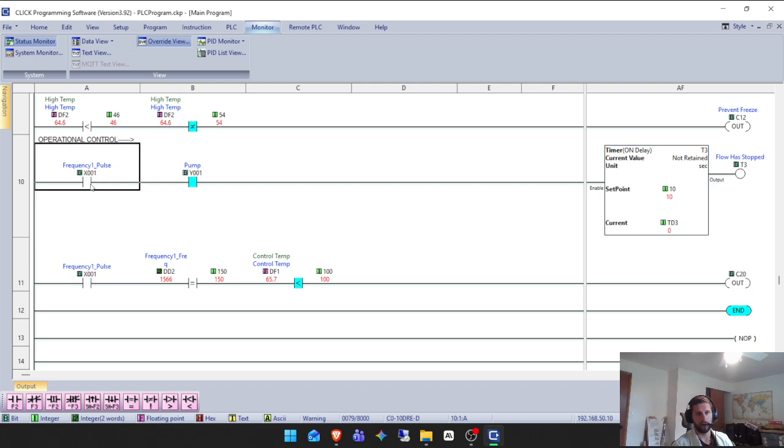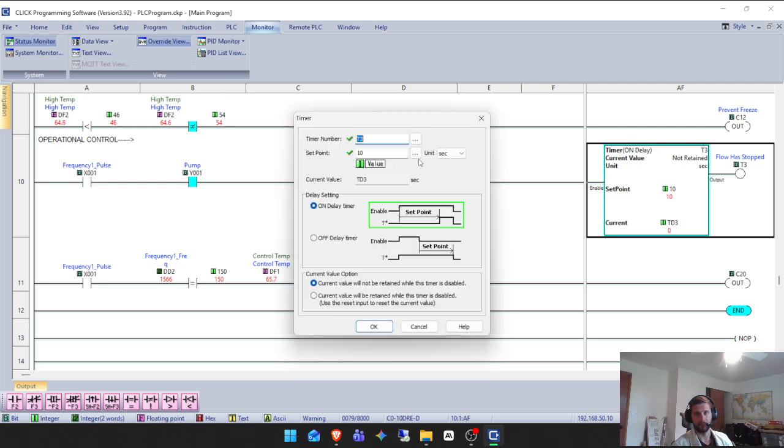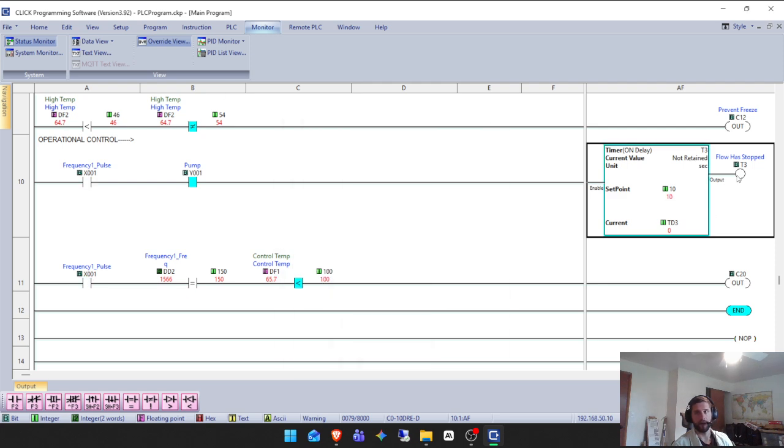So when this stays on and it reaches a timer set point of 10 seconds, as you can see here the unit's 10, then it turns on T3, which is flow has stopped, and I set that to turn off the heater, turn off the ozone, and turn off the chiller, to make sure that we don't blow out the heater because there's no water flowing through it, to make sure we don't mess up the chiller because there's no water flowing through it, and then also to make sure we don't push in ozone while there's no water flow. So that's really good.